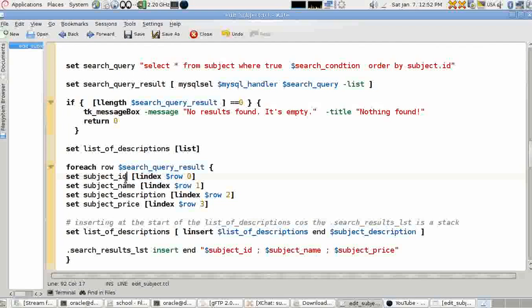I'm getting now the first one, which is the ID. Next one is the name. Then the next is the description. I've got the price, the last thing. Remember you must start with number 0 over here, the first one in the row.